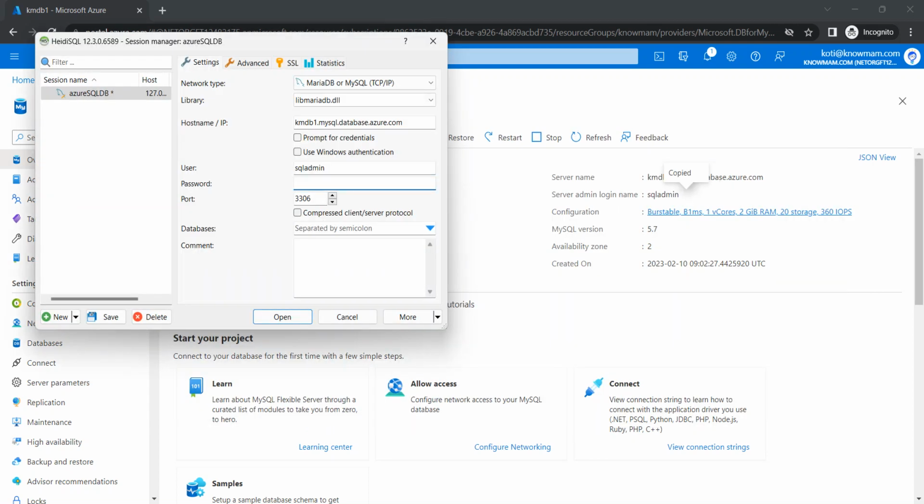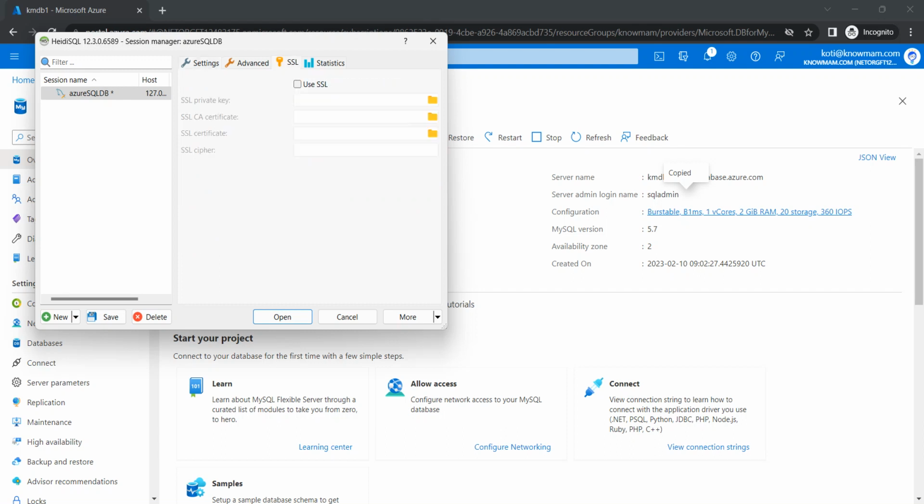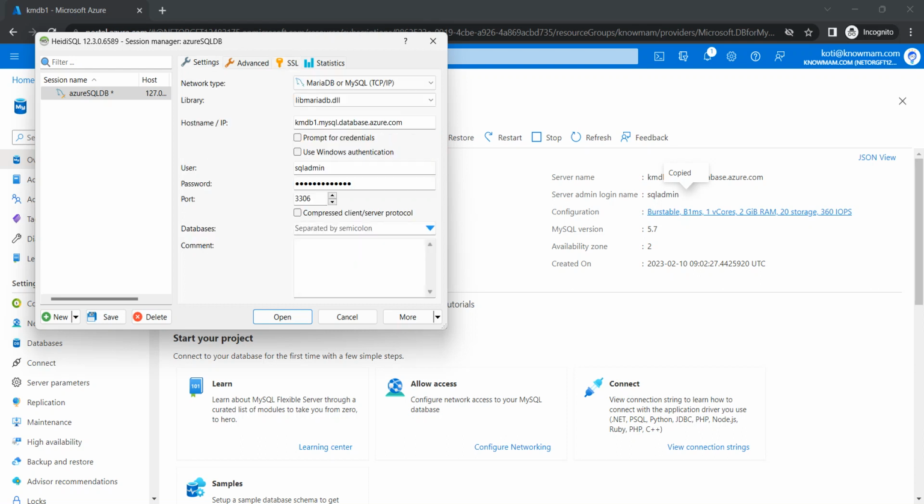It will prompt for a password. I'll provide the password, which I created while creating this DB. By default, MySQL will run on port 3306, so I'm not changing anything here. One important thing you need to remember: whenever you're using a cloud hosted database, you need to make sure that SSL is enabled. I'll go to SSL, use SSL. That's it. I'll click on open.